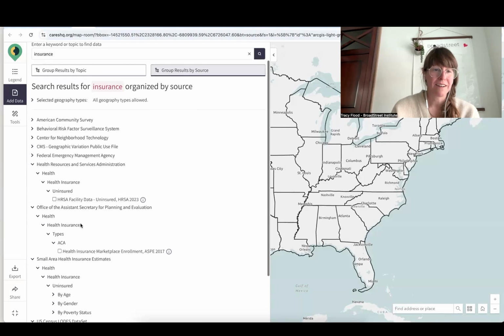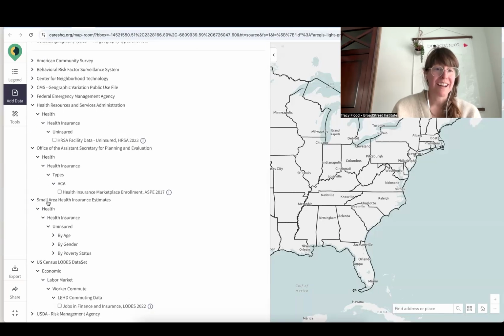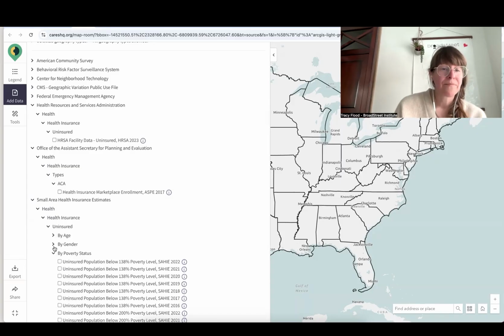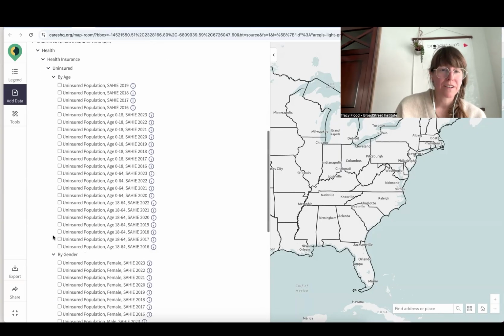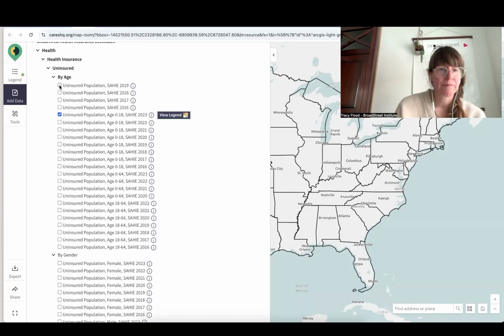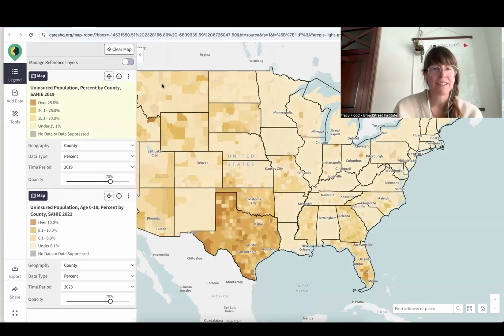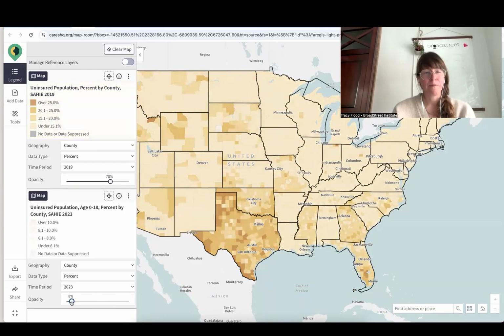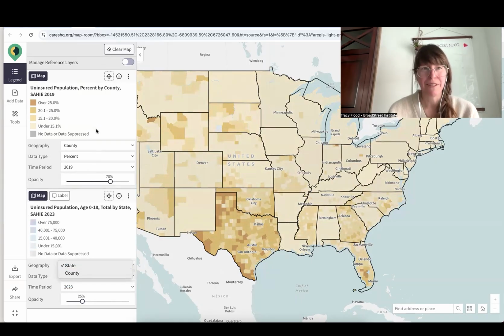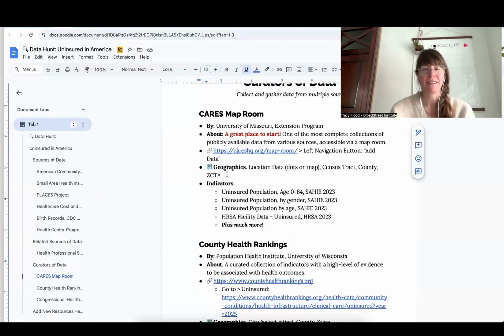This is where the facility data are. You can also look small area health insurance estimates. Remember, these are data curators by poverty status, by gender, by age. Look at the uninsured. And then you just go boop, boop, onto the map, view the legend, and there it is. You can adjust the opacity. You can adjust the granularity. It is so unbelievably cool. Why aren't more people using this? It is so awesome. Please go to the CARES Map Room and explore their vastness of their data.